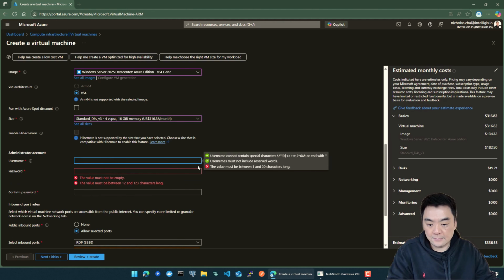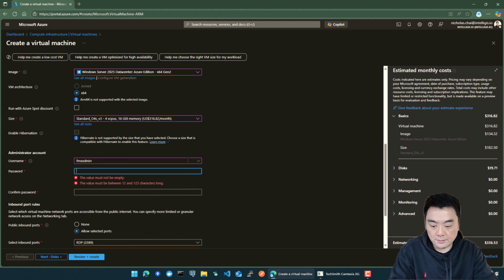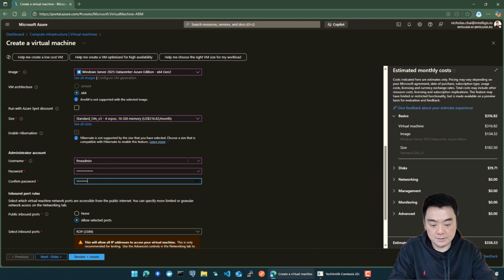For the username, you can put whatever you want here. This is going to be the administrator account that gets set up for the first time when the machine gets spun up. So I mean, I can just call it FME admin, I suppose, and then you just put in a password. You can put your name in as well. It's just the admin user that you're going to use.